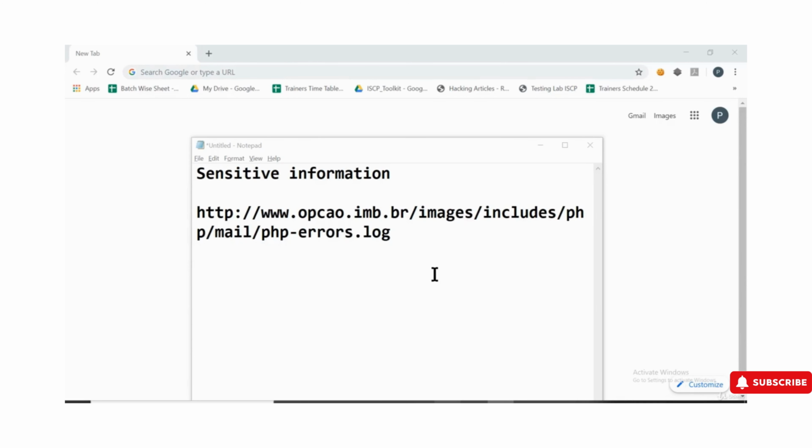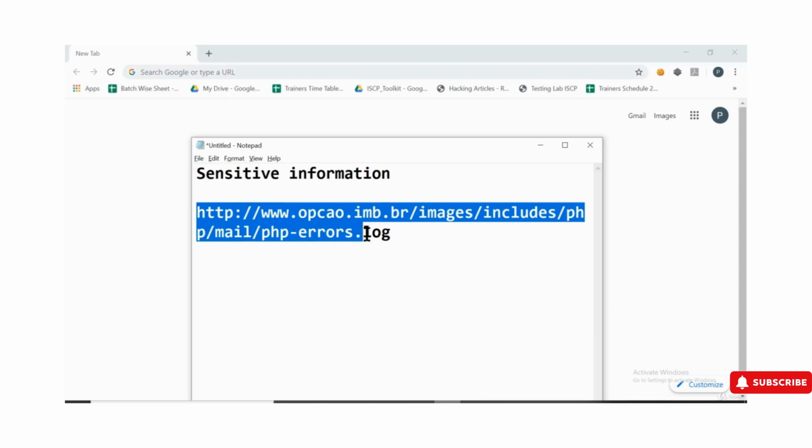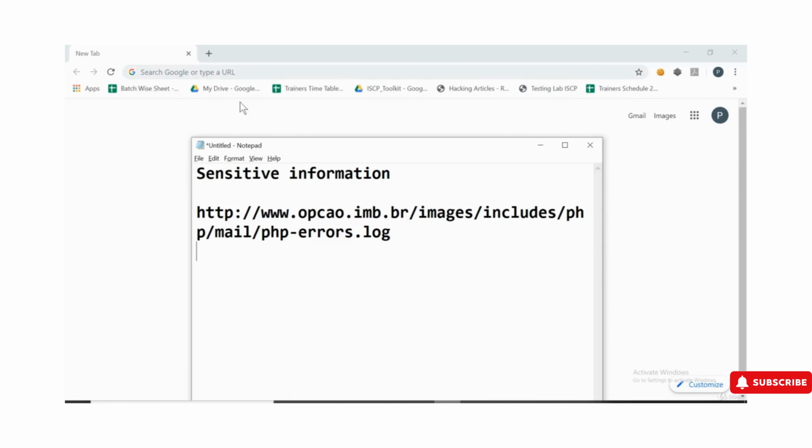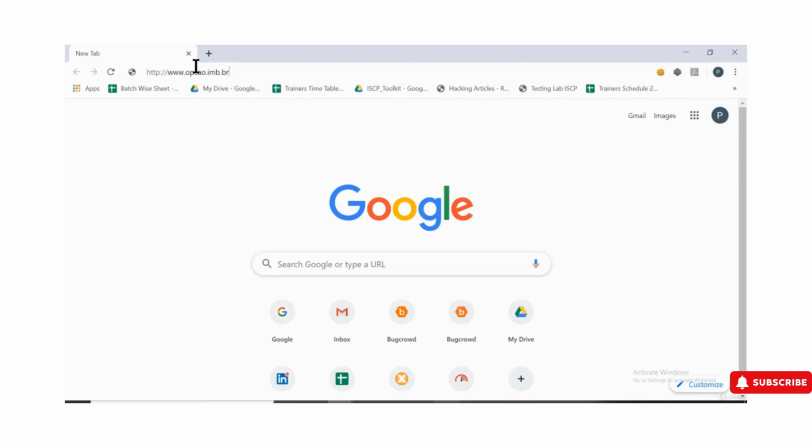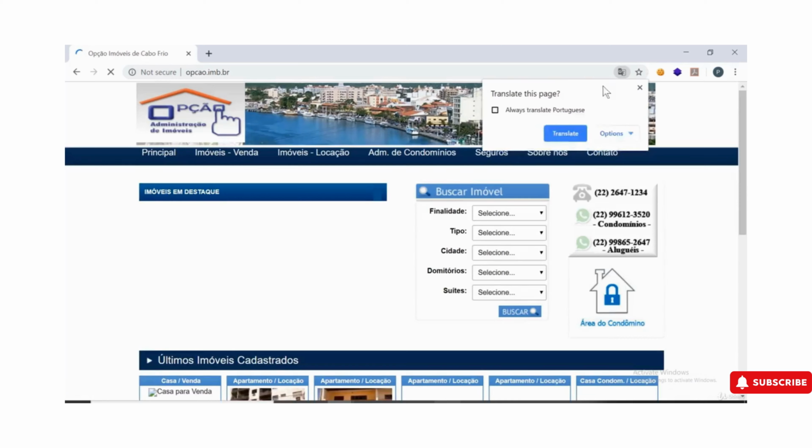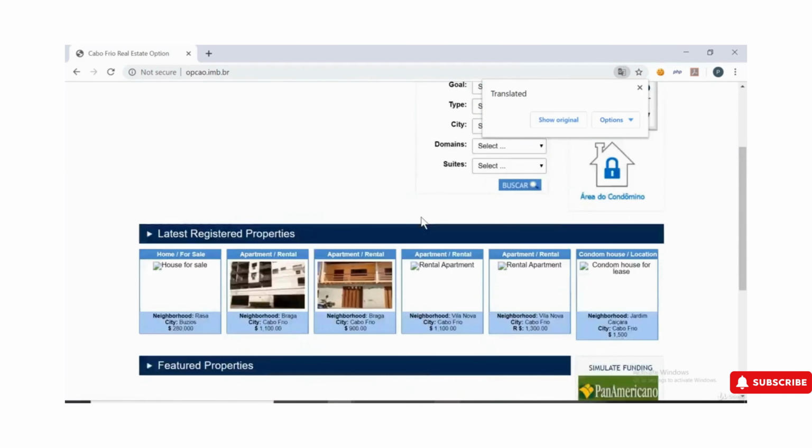Today in this tutorial we are going to see a live practical of sensitive information disclosure. So this is the website that we are going to use in this tutorial. Let's first navigate to this website, that is opcao.imb. It's some Portuguese website. Let's change the language.